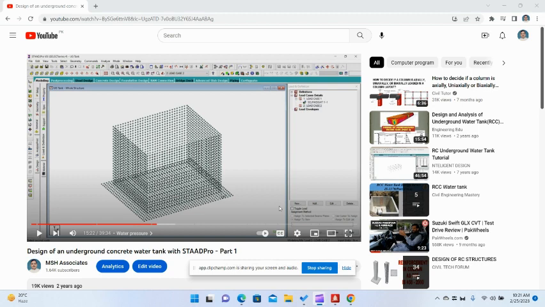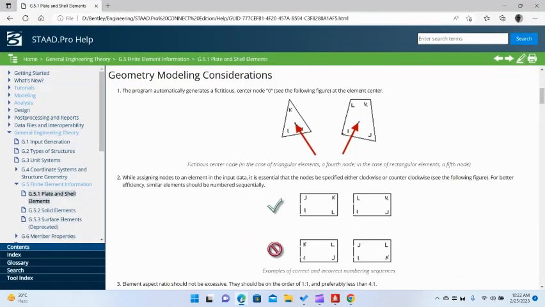Why is this so? This is so because most of the students do not go to the manual, and they do not try to understand what the manual has given. So I'll explain this with the help of the manual. Here, I have opened the help, and in this help, you can see that I'm going to open the article which is Plate and Shell Elements.